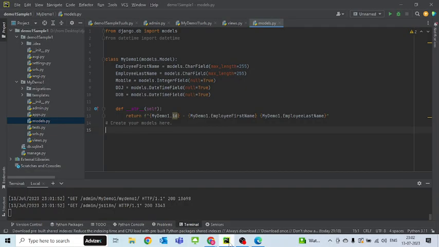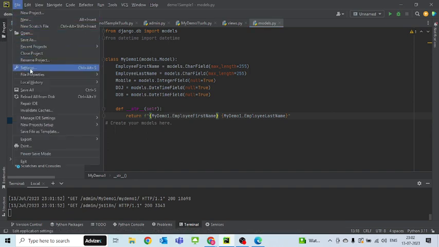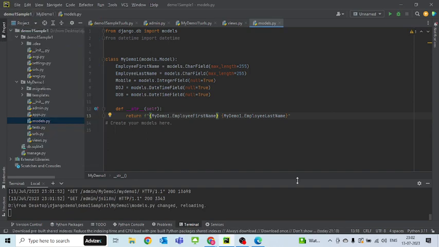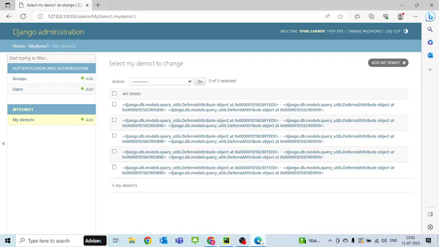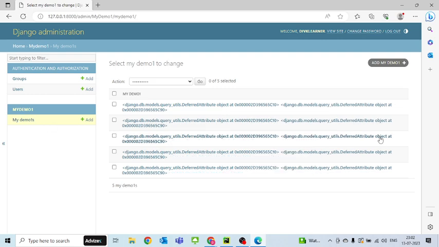So here I'm saying self. Let's try to do one thing. The ID that I've added, I'll just remove the ID part from there and then try to save it again. So let it run the server again, and then I'll go back to my code and click on my demo. It is still giving me a problem that it is not finding the values.